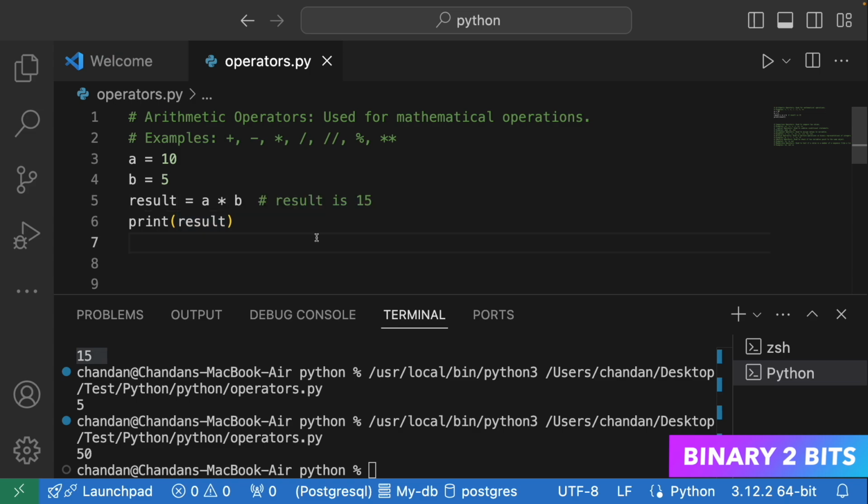And when we divide, it gives 2.5, because it gives a floating value. With floor division, it gives the floor value, and the modulus gives the remainder. Suppose there is 13, so here 3 is the remainder.